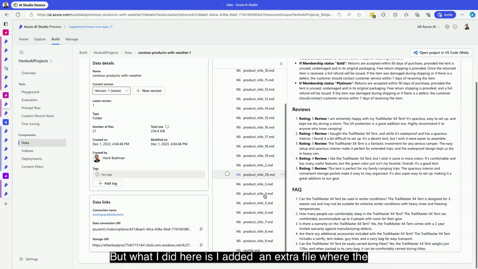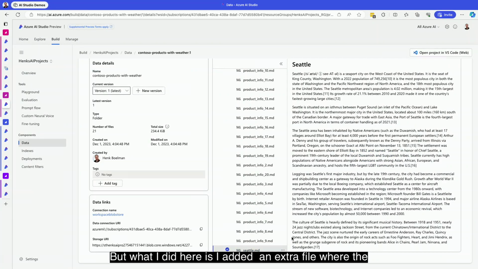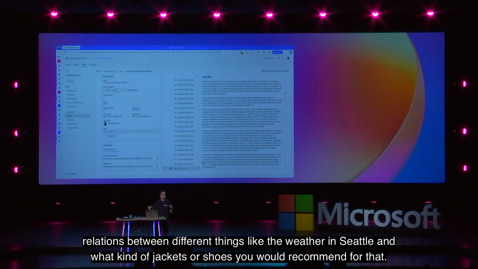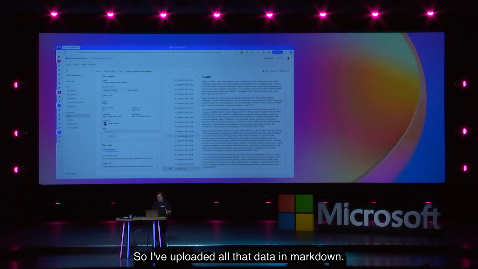But what I did here is I added an extra file with the weather data and climate data from Seattle, because I want it not just to be a search engine that can find products, but can also make relations between different things, like the weather in Seattle and what kind of jackets or shoes you would recommend for that. So I've uploaded all that data in Markdown.